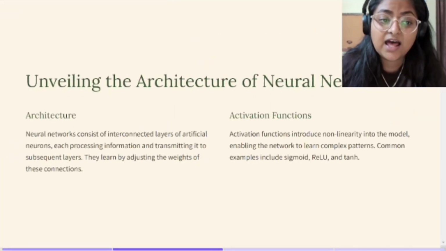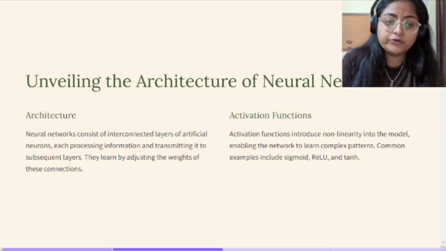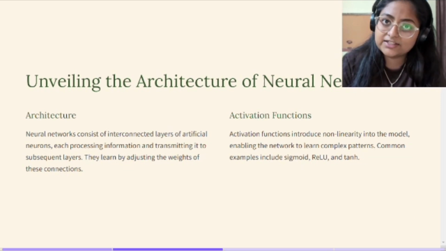Firstly, let's unveil the architecture of neural networks. The architecture of a neural network consists of interconnected layers of artificial neurons, each processing information and transmitting it to the subsequent layers. They learn by adjusting the weights of these connections.